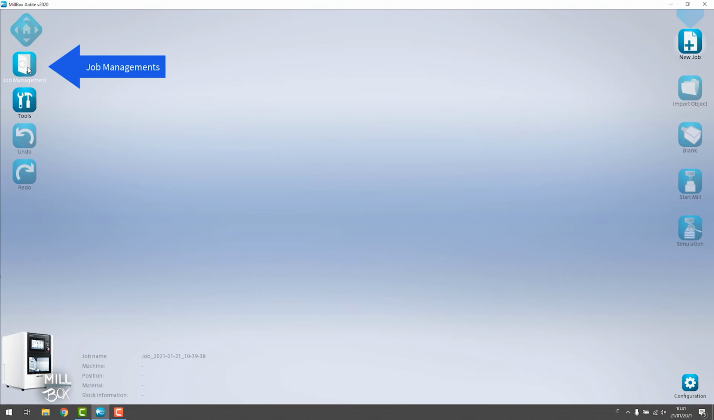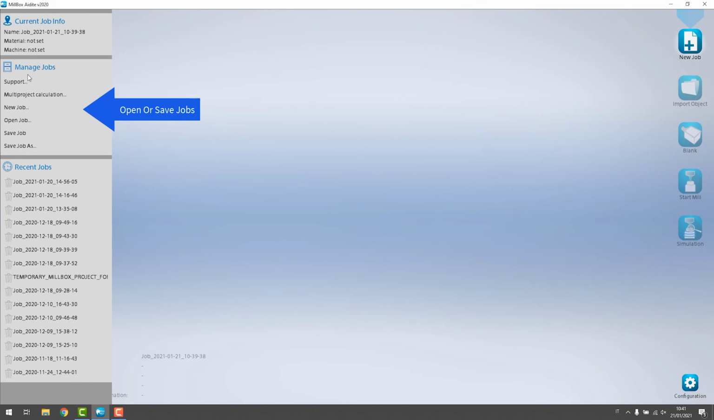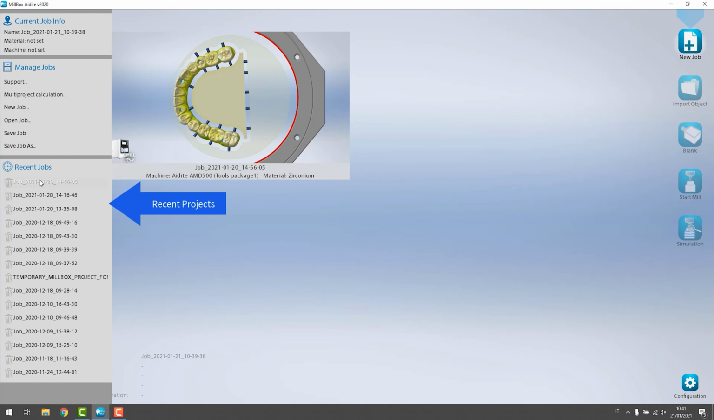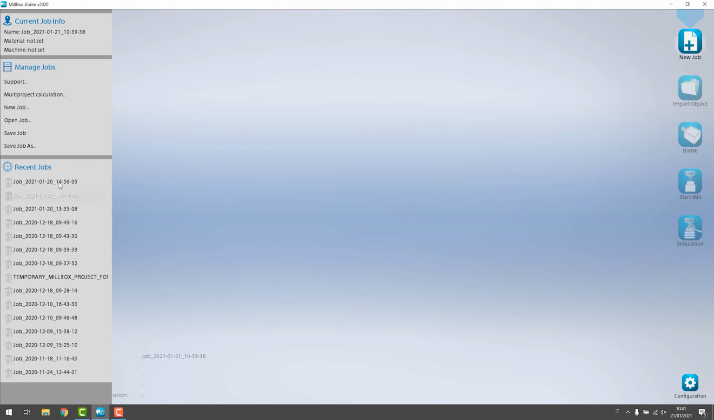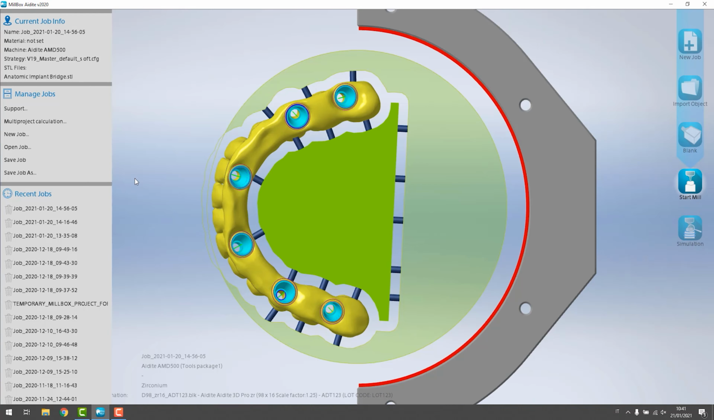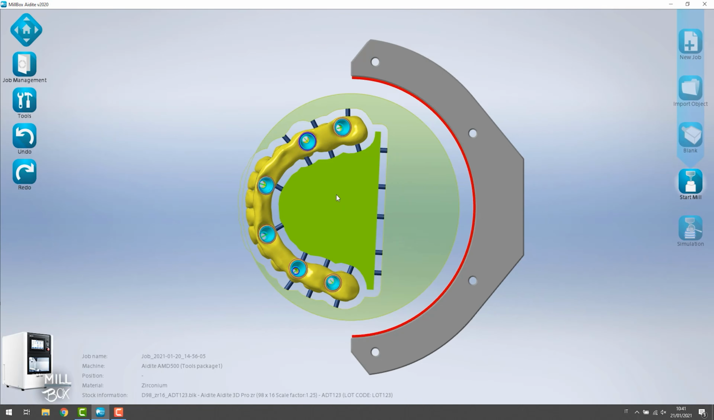Now we see other functions in Millbox. This one is job management. We can see the previous projects. We have one preview screen. Then we can double click to open one. That is very easy to help us to manage all the projects.